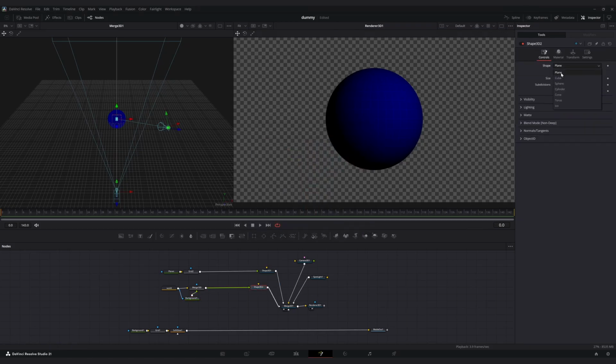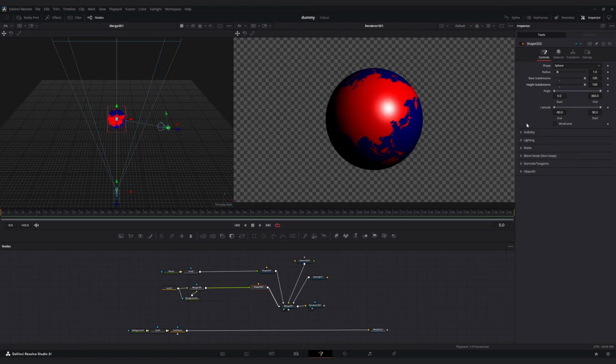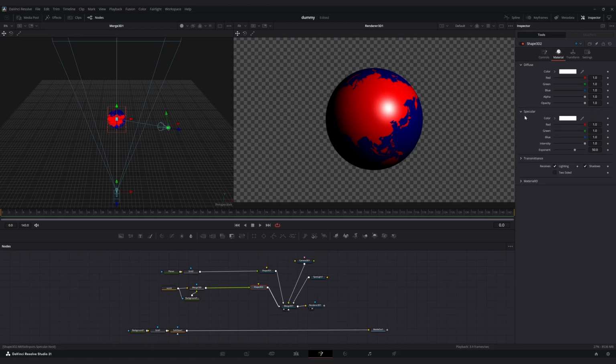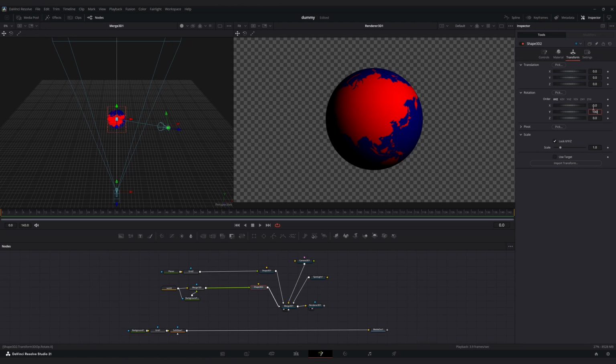Then change the shape to sphere. Adjust here again base and height subdivision so it will be the same as for the planet shape. Reduce the intensity to remove the white reflection on this Shape 3D node, and let's rotate it to 100 degrees so Spain will be visible. Scale the map 3D shape so it will go above the surface.